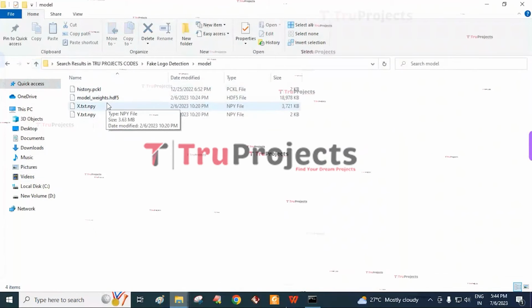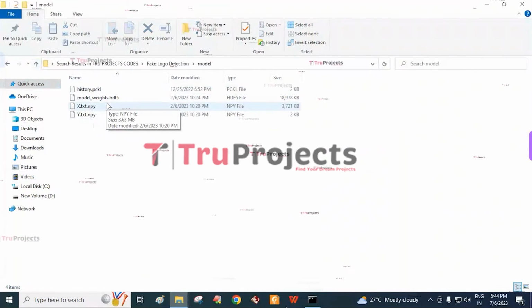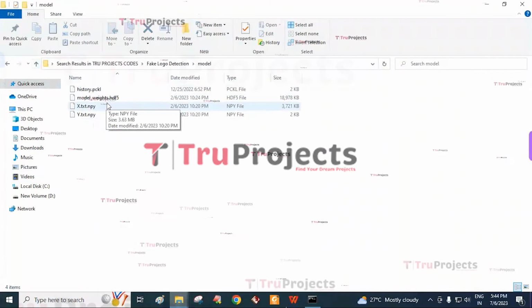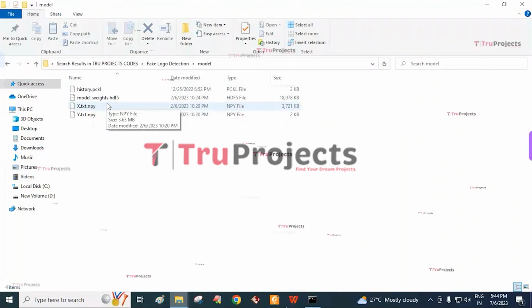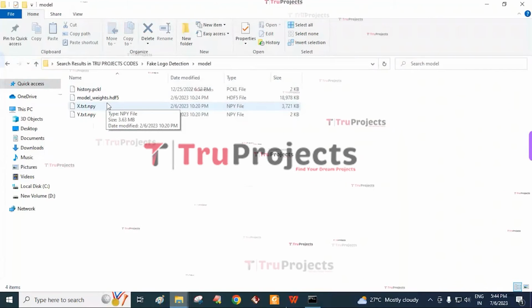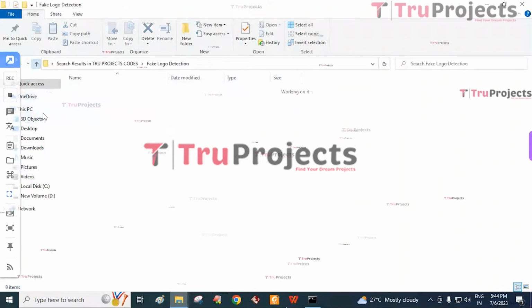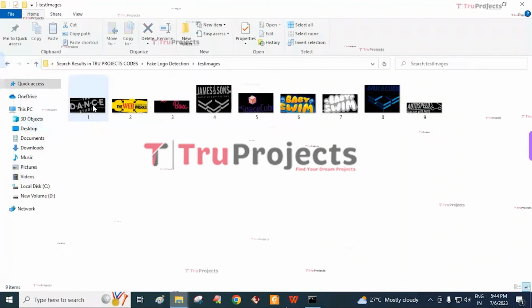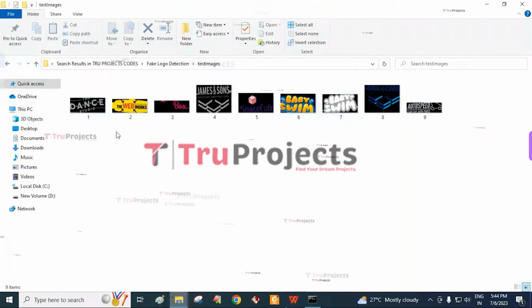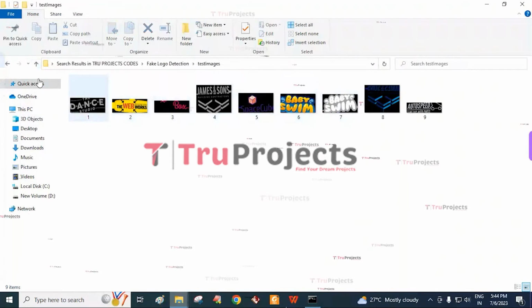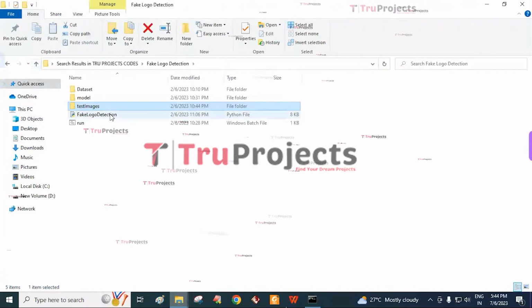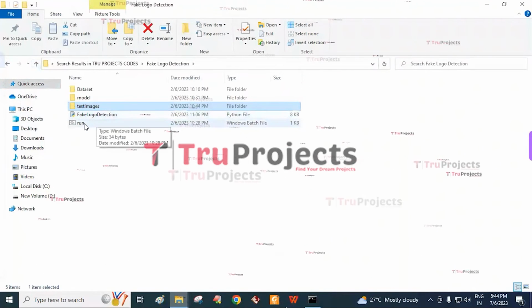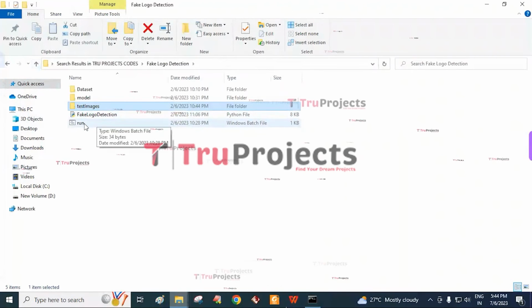Here, these files will contain the algorithm information. These files can be loaded into the project code during the runtime to utilize the trained model for various tasks, such as making the prediction on the new data or performing the specific operation. And test images folder consisting of both the fake and real images. And the fake logo detection is a Python code file, and this is the run.bat file.